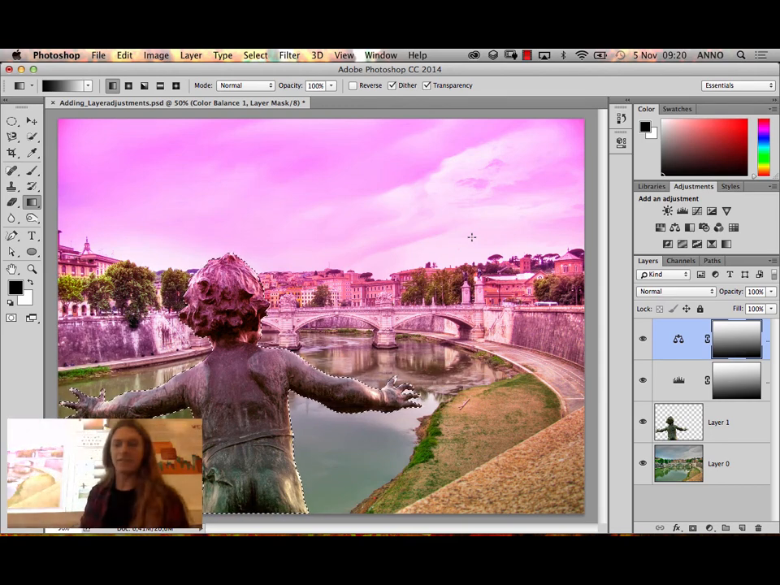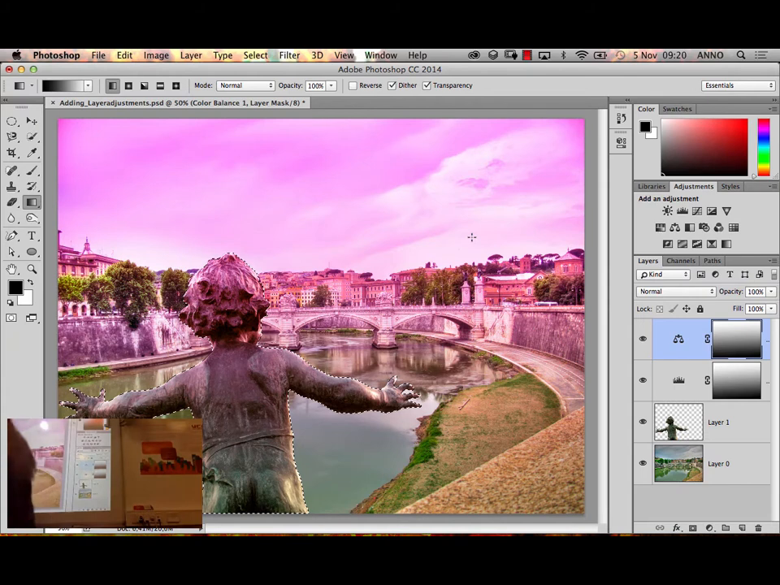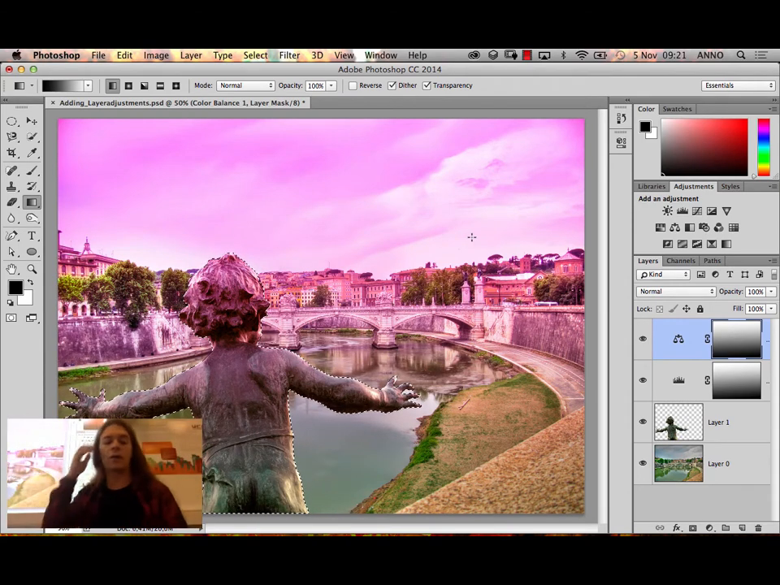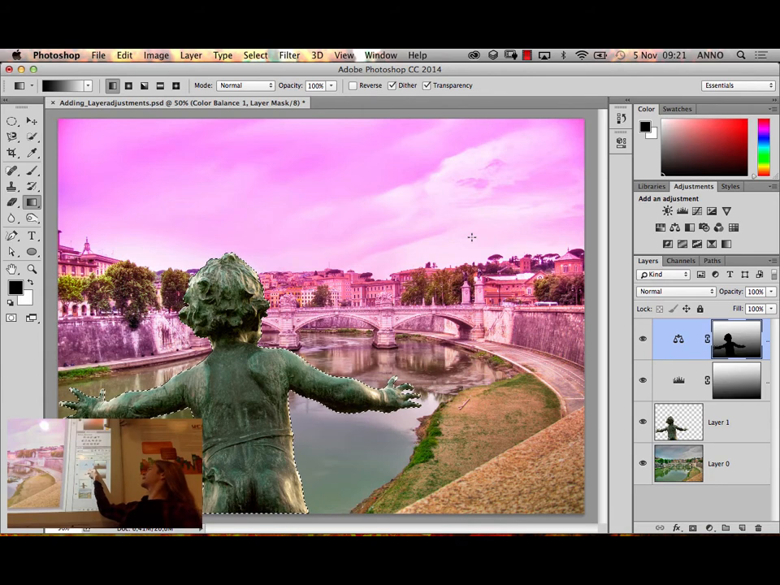Alt backspace. Yes, precisely. The reason I can click Alt backspace is because Alt backspace uses the foreground color, while Command backspace uses the background color. So if I use Command backspace, backspace is delete, it will paint with white. If I use Alt backspace, it will paint with black, because the foreground color is set to black. You see, then it will paint black inside of the mask area.